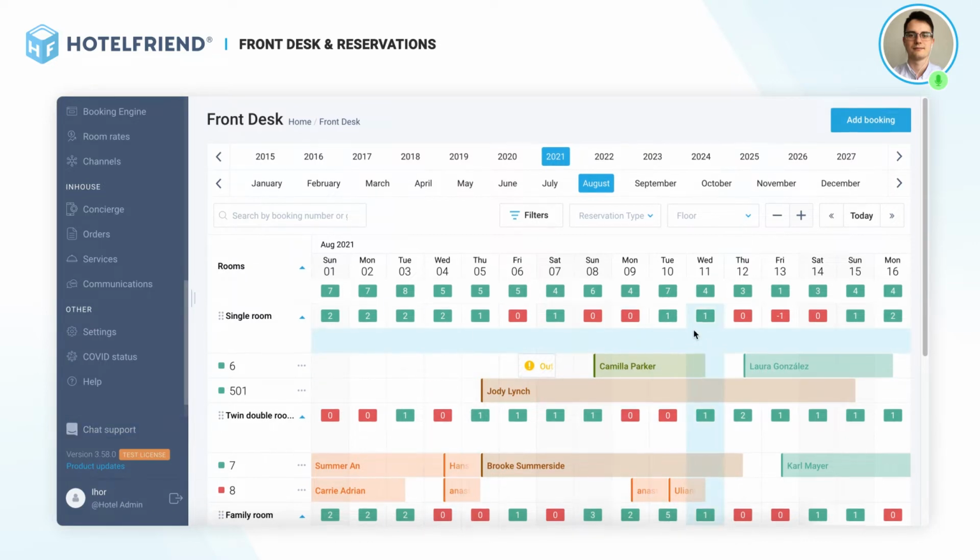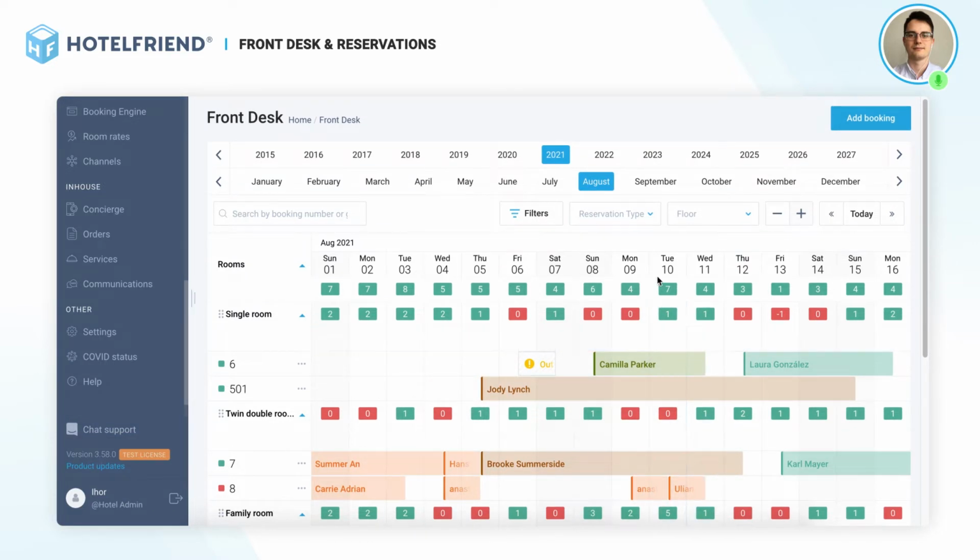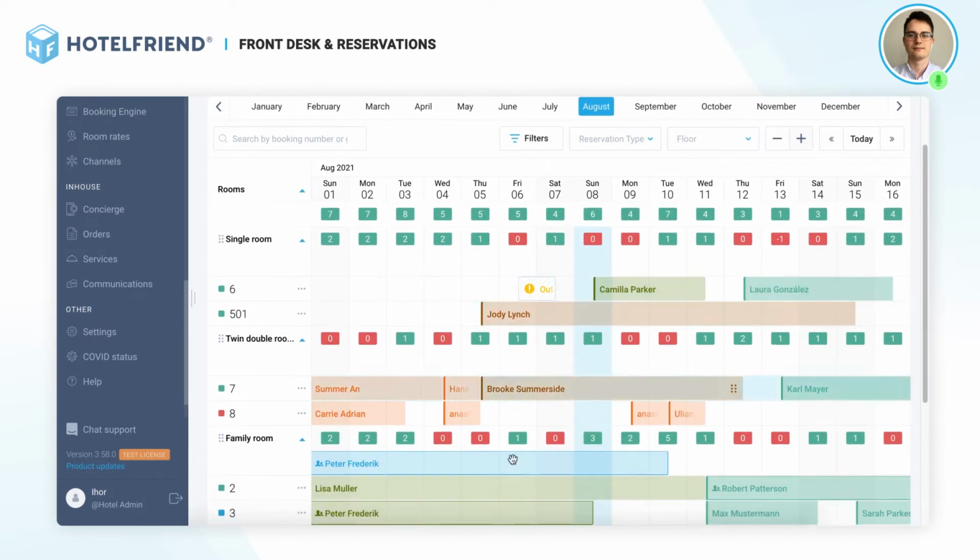Now let's go back to the front desk. This will be one of the main interfaces you and your colleagues will be interacting with. Here, all the reservations are plotted against dates and rooms. Different colors represent different reservation statuses. Blue as in confirmed or green for checked in, while the bar's length allows you to quickly estimate the duration of your guest's stay.